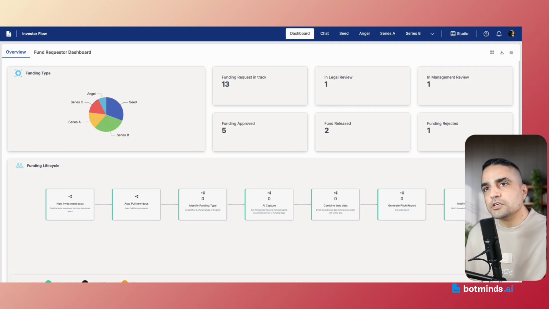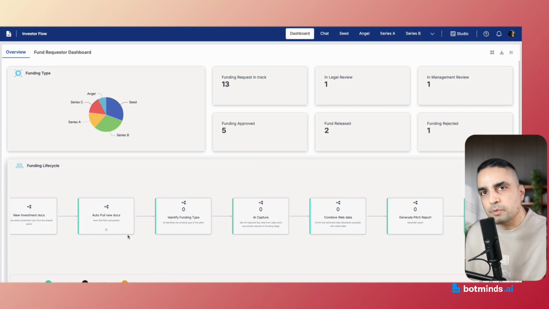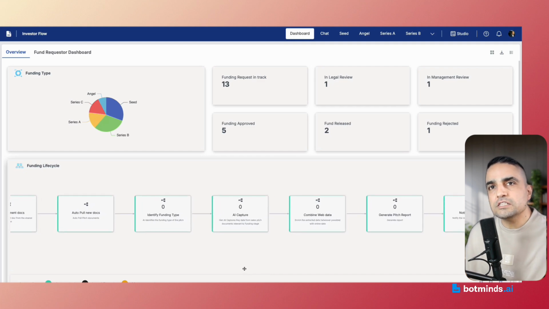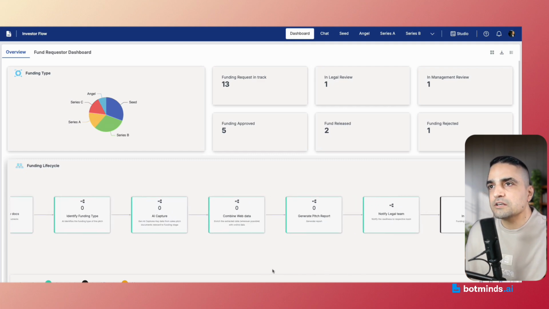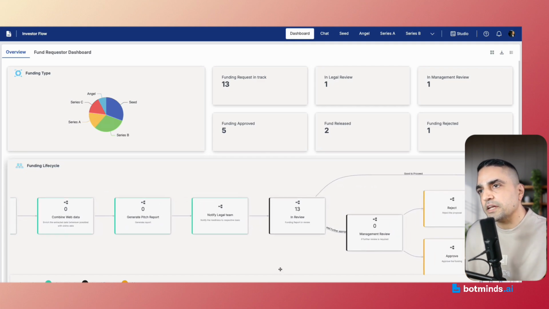The sources can be monitored with a defined frequency, whatever that frequency is. The pitch deck can be uploaded. Botminds will go ahead and pull that new information automatically and process that documentation. When the VC experts, or legal experts, visit the listing page, they can find the details about the investment request. They will get a pitch summary report, and the respective legal teams or respective teams will then be able to review the information.